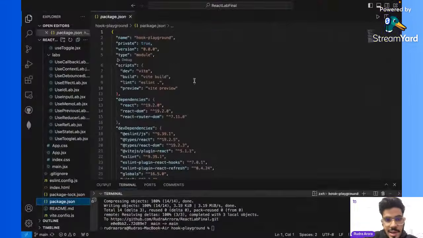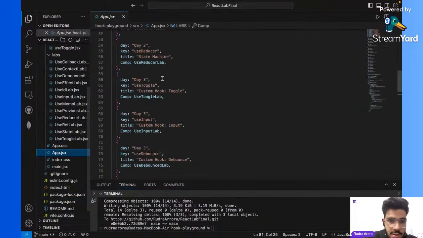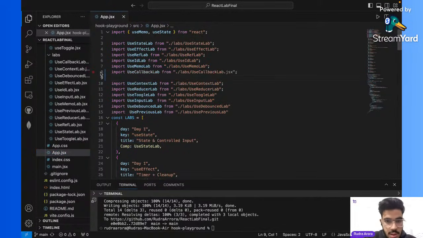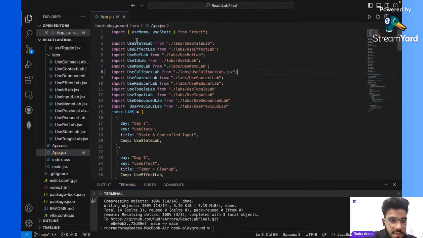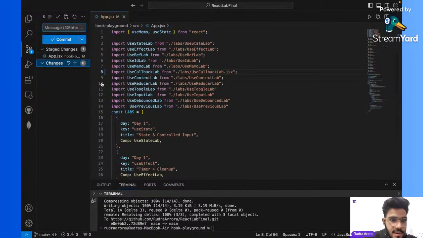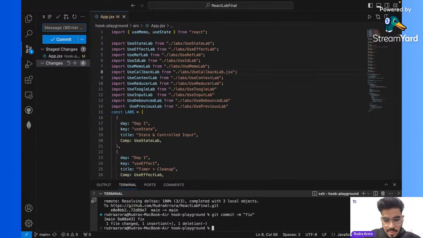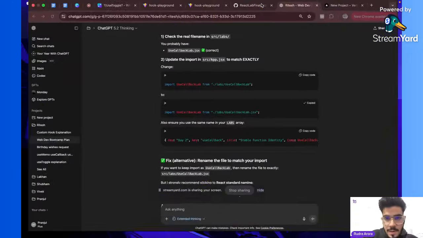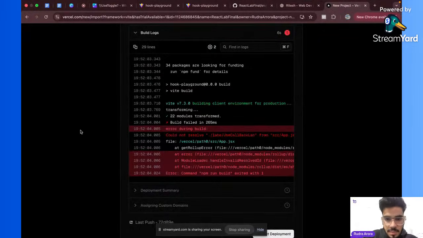Okay, there is saying that in our App.jsx, there is a file which is telling us to use this command. Okay, we were not importing the correct file here. Then fix. Now I think everything would run perfectly fine.